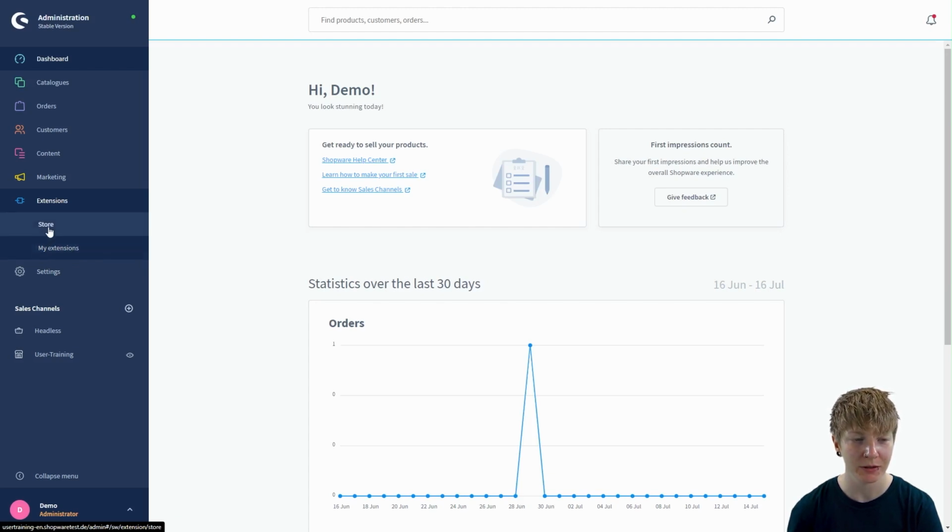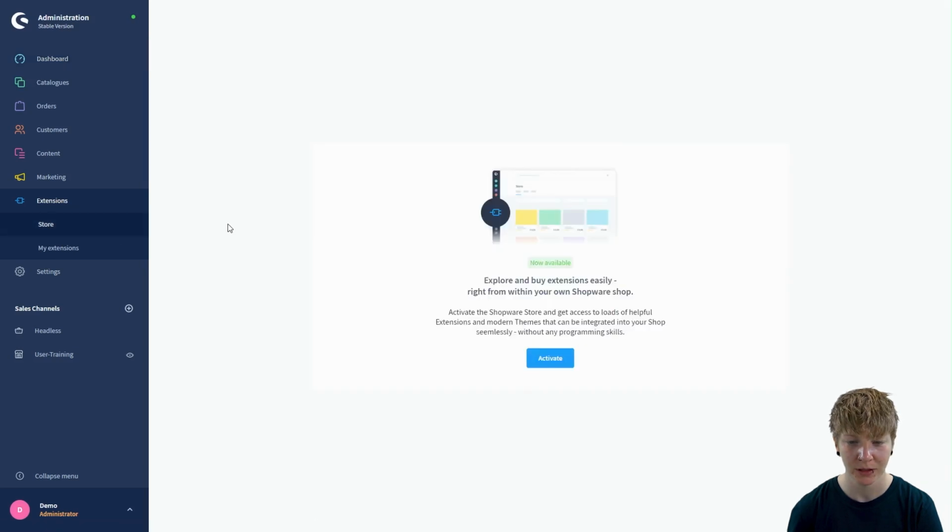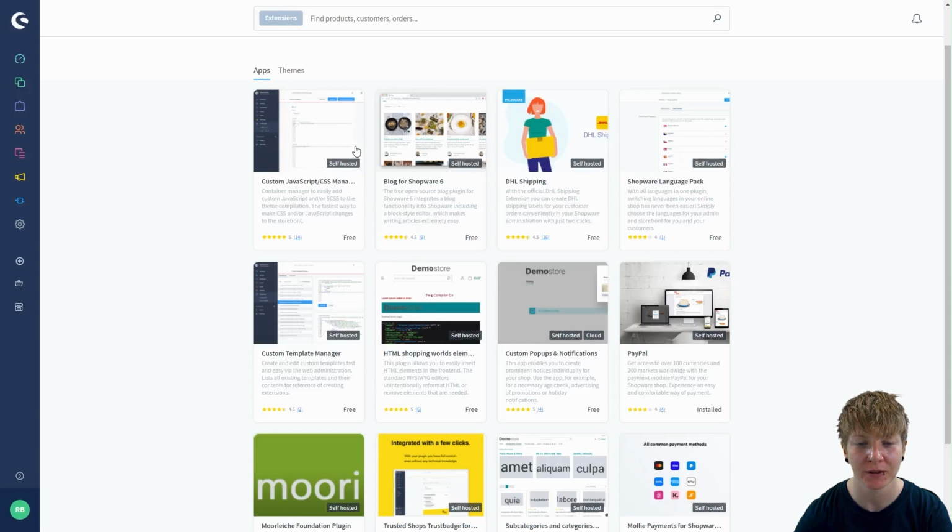But we click on Store for now, and we get to this page then. Before we get access to all the extensions in the Shopware store, we need to activate it. Please keep in mind that this could take a few minutes. We can now see an overview of all the available extensions in the Shopware store. What we can also see is a badge, which tells you if the extension is self-hosted, which you can then use in your on-premise version, or if the extension is also available for the cloud version.